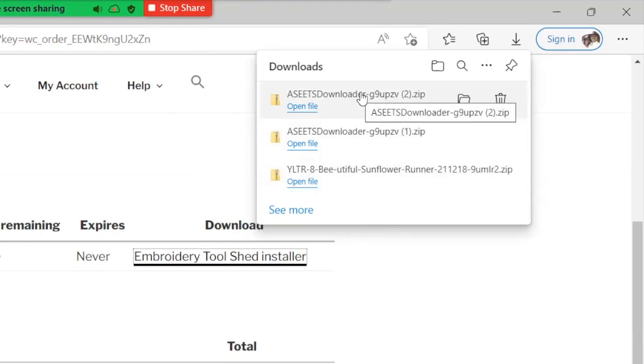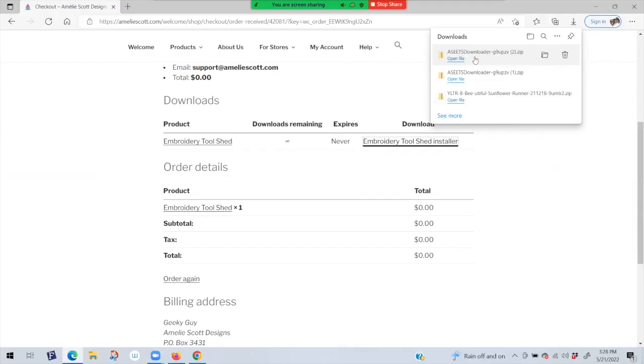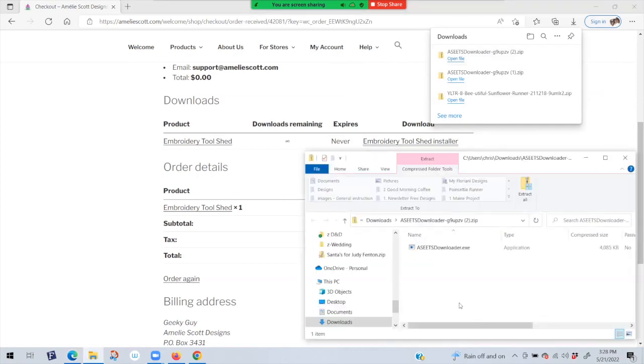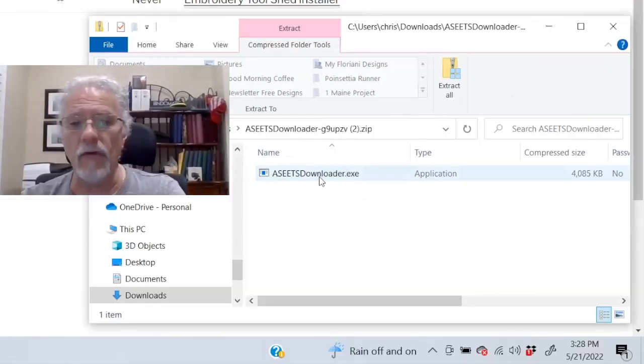Now, you can either click on the name or you can click on the link that says open file. It does not matter which one you choose. So I'm just going to click. Actually, I'm going to click on neither. And there we go. It opened my downloads folder. And you see that there is the downloader.